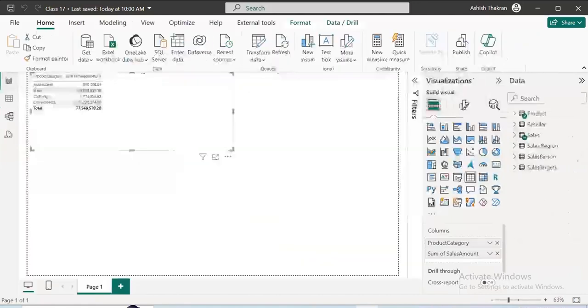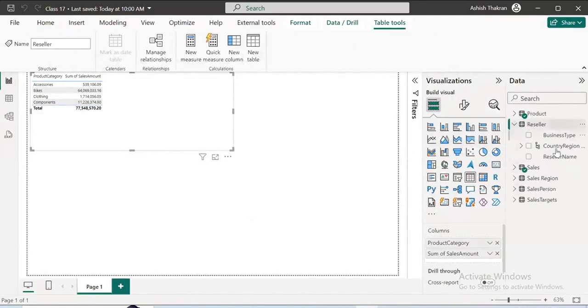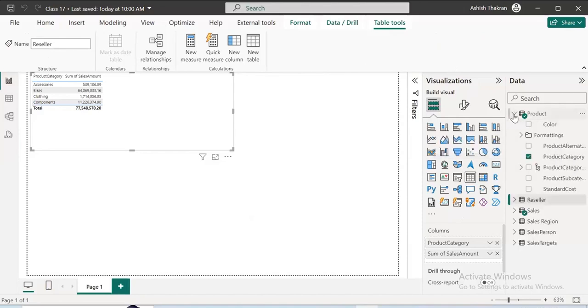Also, you can hide it from here as well. So let's say reseller we have hidden. If you expand reseller, I have only these three columns visible. If I say product, only these many.